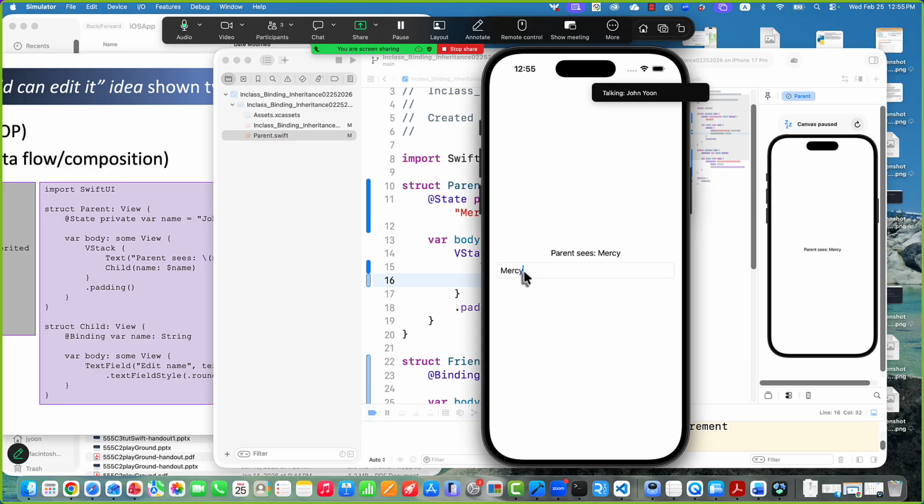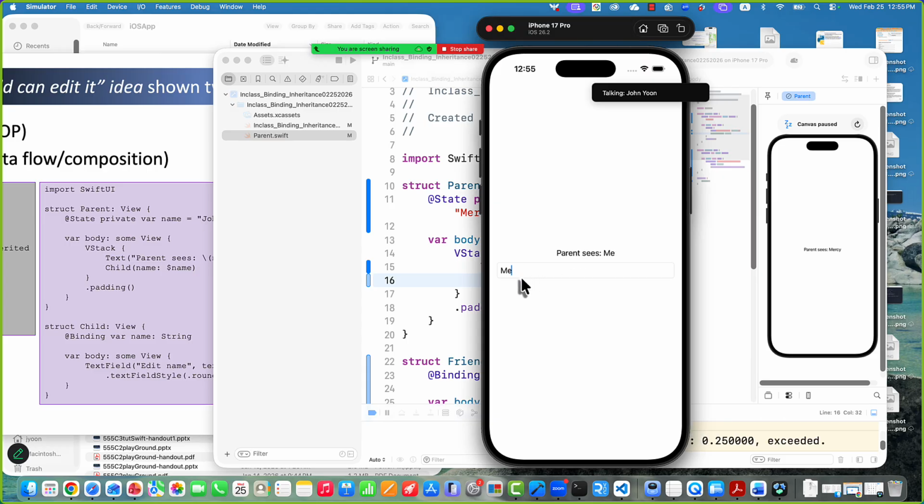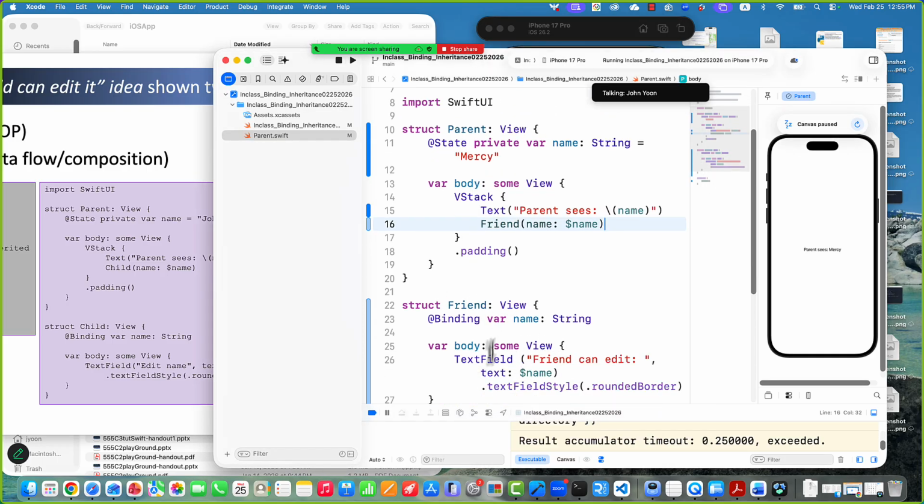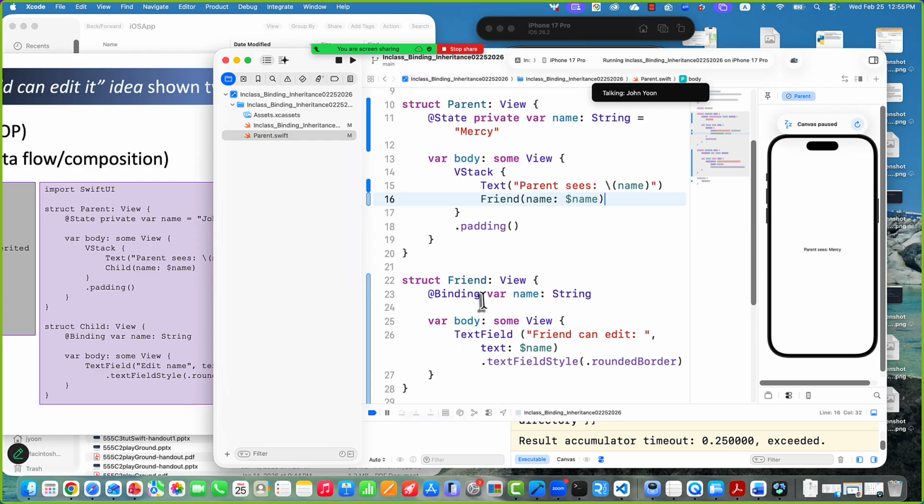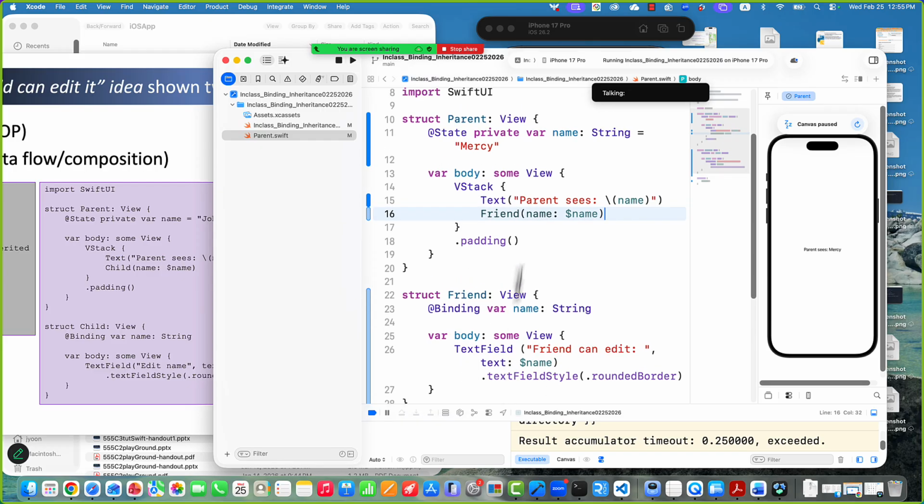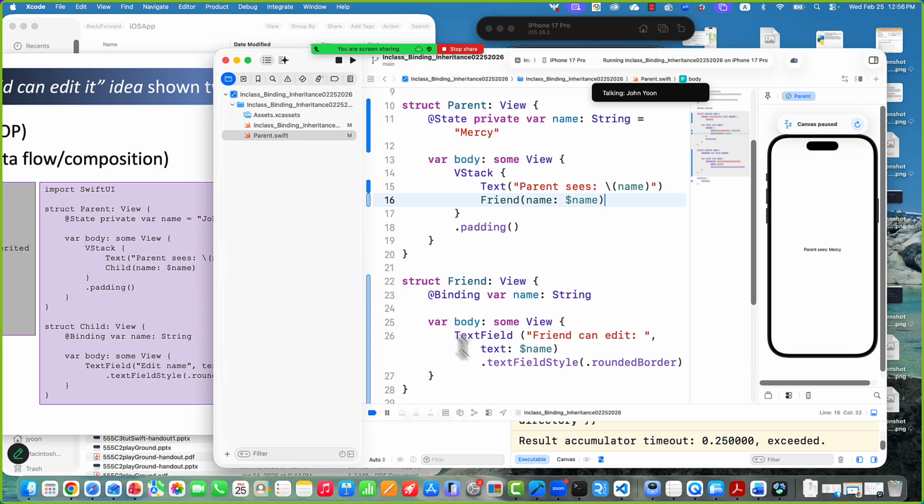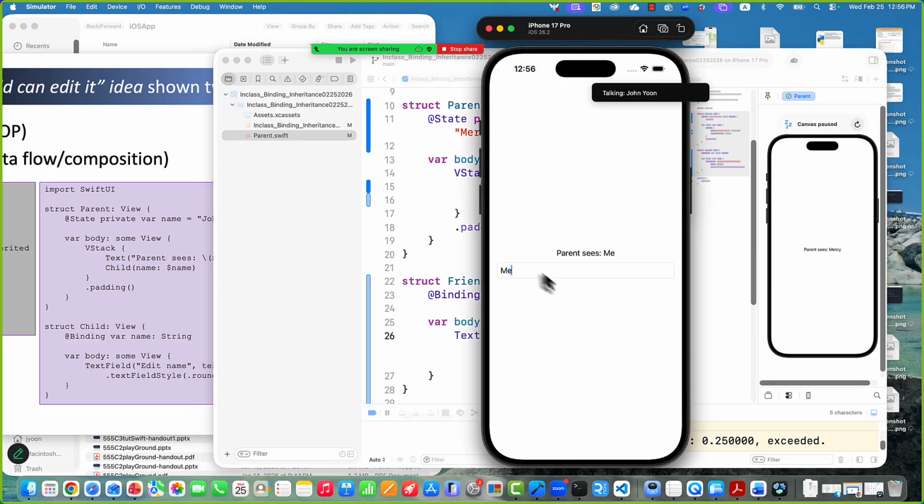So currently there is Mercy, but when I change this, see here where I am now. This text field is the child, the friend, right? It's not the parent itself. As a friend, I want to change the name. Then this name is not the name owned by this friend, but the name owned by the parent. So the parent name is changed as the friend modified it. So you can do John.